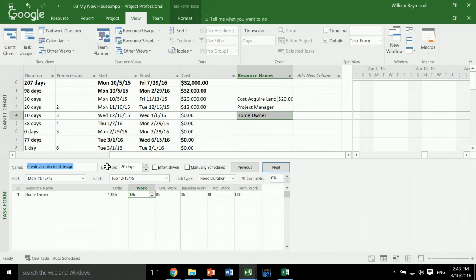So for example, this task here is called Create Architectural Design. The homeowner isn't going to spend 80 hours on that. They're going to come and review what the architects are doing, and maybe the homeowner only spends a total of 8 hours on that task over the course of that 10 days. That's how you'd represent that in Microsoft Project. So that brings us to resources and resource assignments.